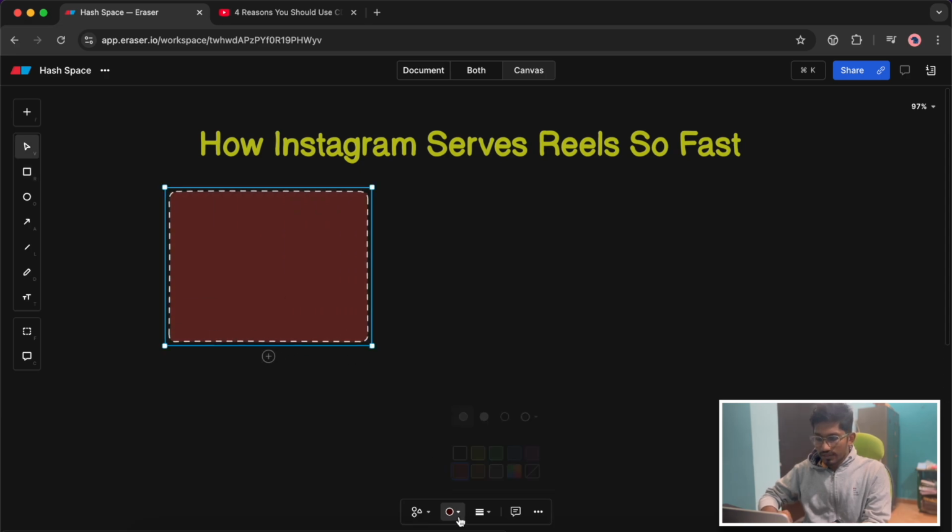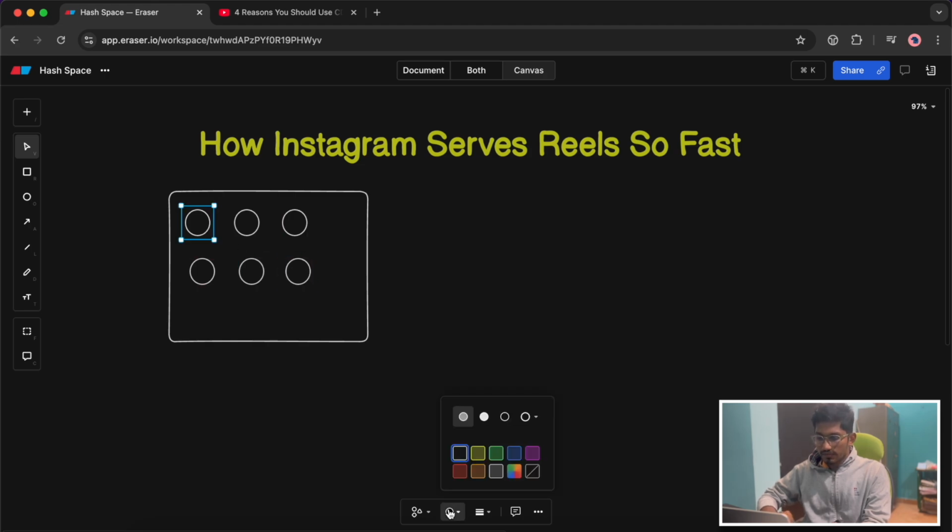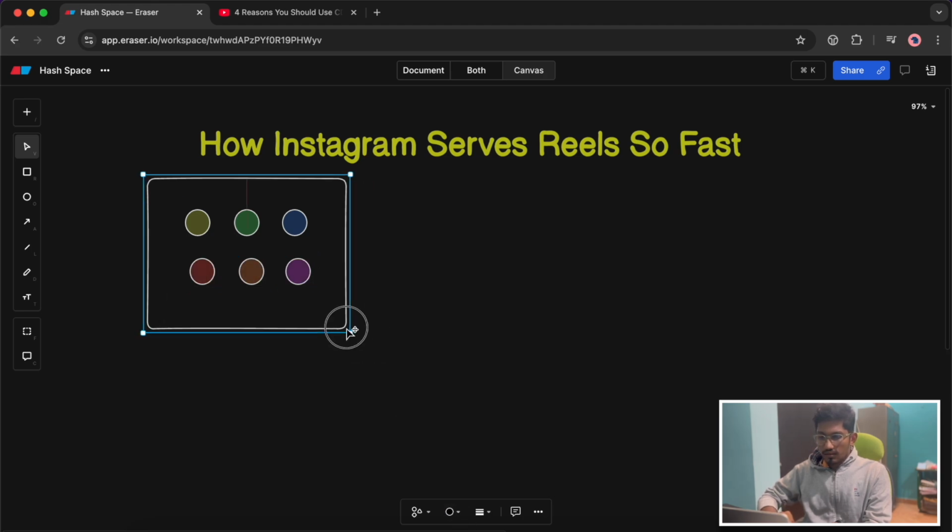Let's say we have some videos like this. So these are the reels. Let's assume these are the reel objects in the database which the users have uploaded. Let me color them with some different colors so that it will be useful to identify later in the explanation. Let me do it quickly. So these are our videos.